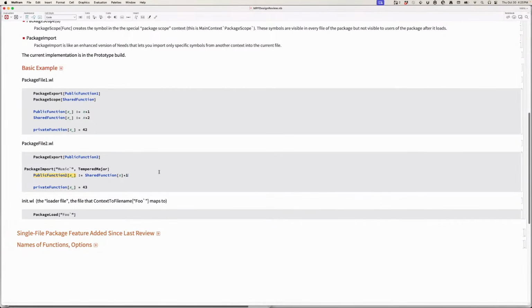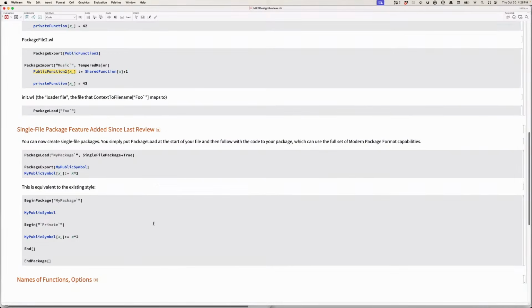All right, so this was one of the things that you demanded, remember. The single file package. You've got to have a thing where you can just send a package around. So all you do is you put package load, which is the loader function that normally sits in your loader file. You just make this file your loader file, right? But you do have to have an option that says single file package true. And that is what tells package load to not try to round up all the files around it.